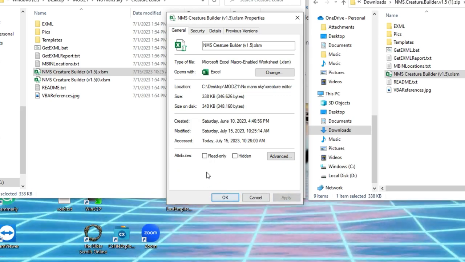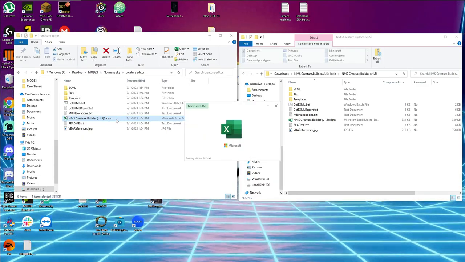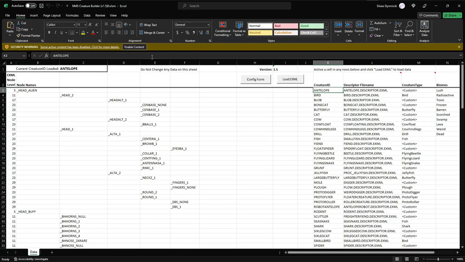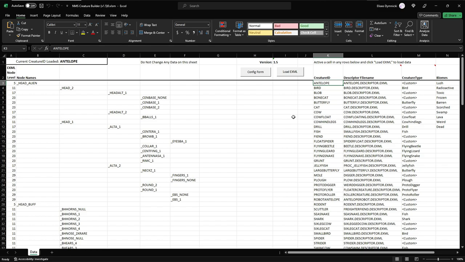Then you can click OK. So I'll go ahead and show you what this looks like. We'll double click it, and as you can see, there might be a security warning. Pretty much anything that has to do with macros or Luas is going to give you this. What this does is automate a lot of the process, so I'll hit enable content and show you what these macros do.